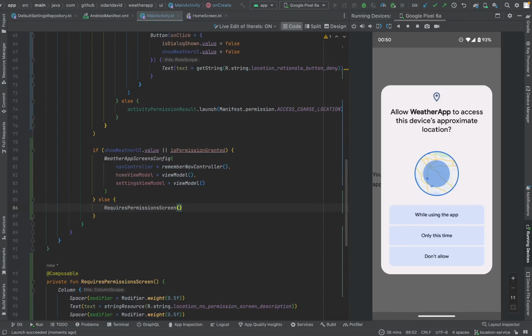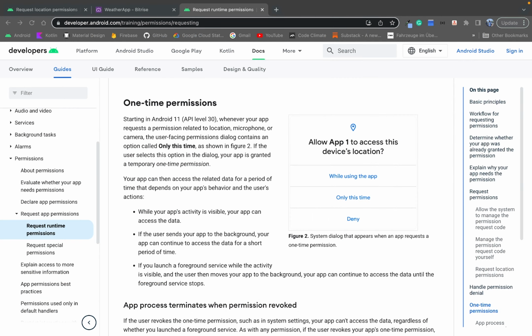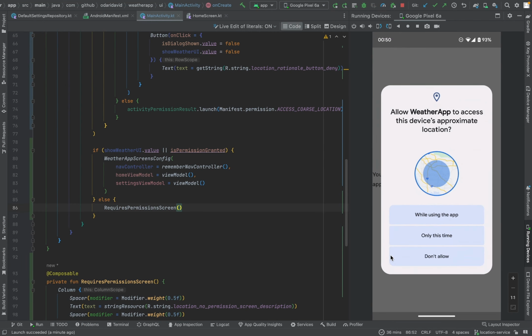Let's run this. And our app runs, and we can see the runtime permission request UI for approximate location. That is if you're running on Android 6 or higher. Here you can either give the app access to the permission while you use it, or just with one-time permissions. This is available if you're on Android 11 or higher, or we could just not allow the permissions.